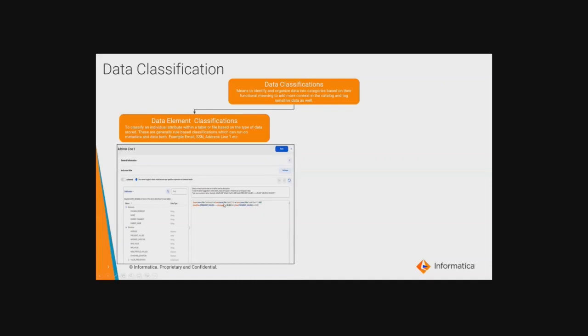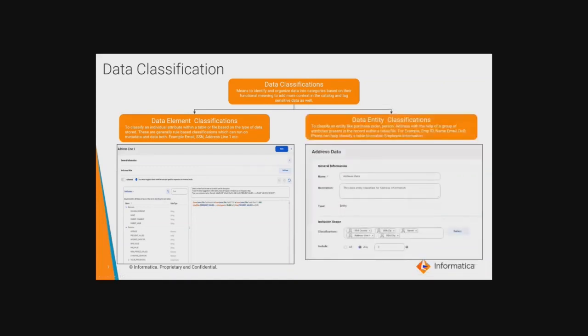So based on this, a data element would be tagged on a column. If a specific column within a table or a file verifies all these tests, then the element will be discovered on that. Now that is data element classification. We have something called data entity classification as well. This is a combination of data element classifications. Some examples are person data, address data, or purchase order data.